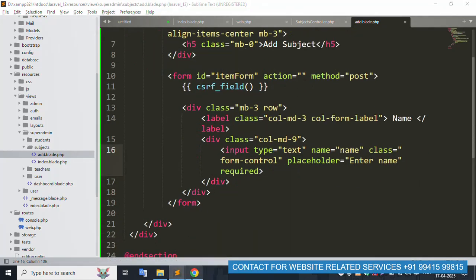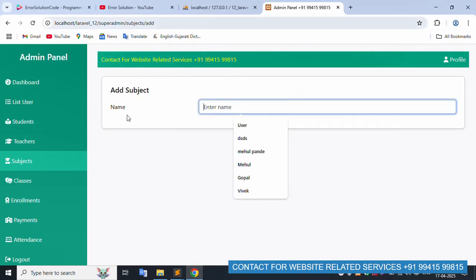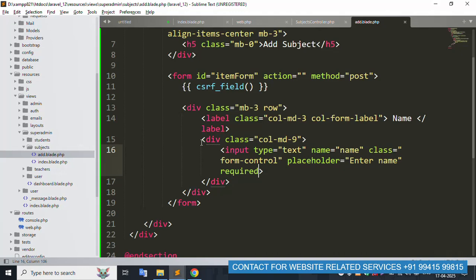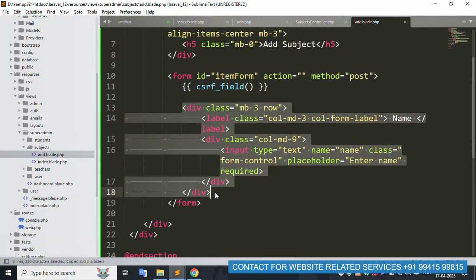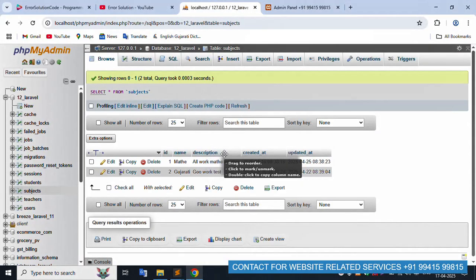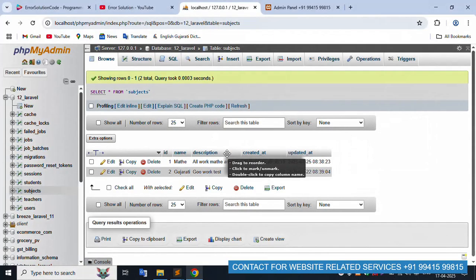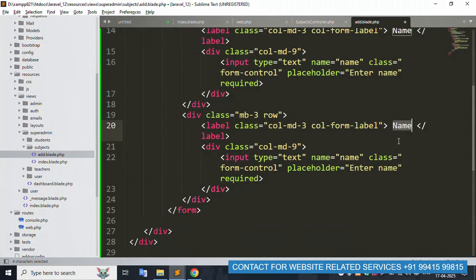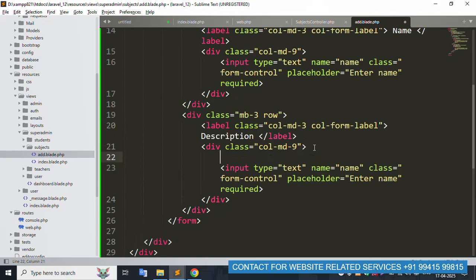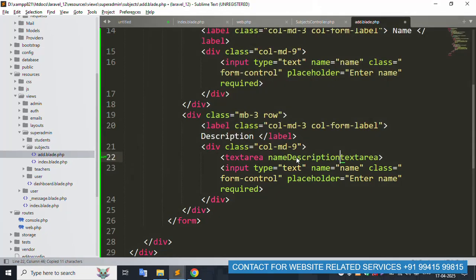First of all, this first field is an implementation. Let's refresh this page and it's working fine. This name is working good. Next is the same here, the description implementation. Copy the same name, description. Copy description, textarea. This is the name, description.